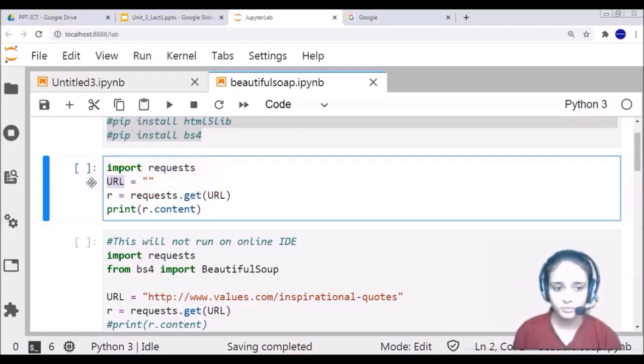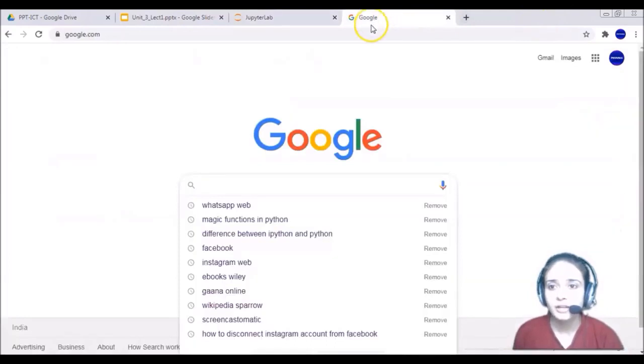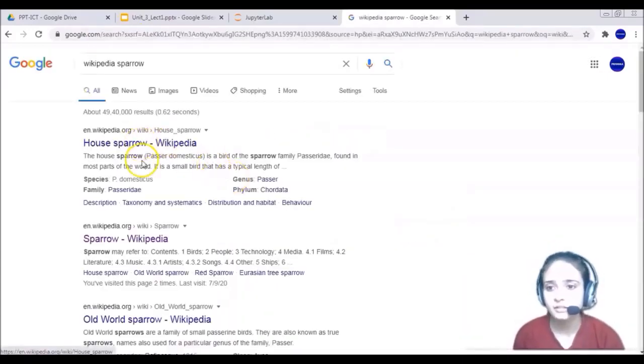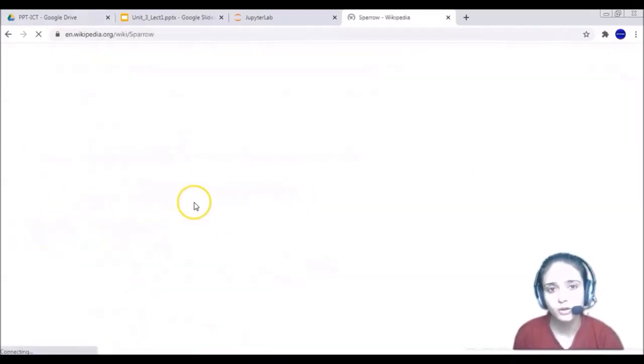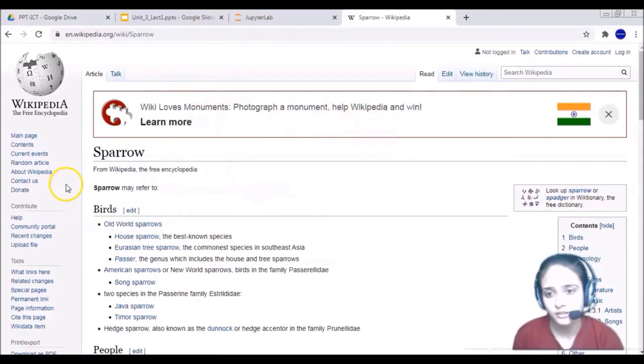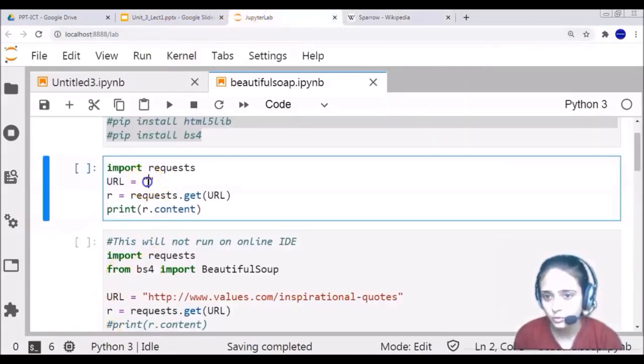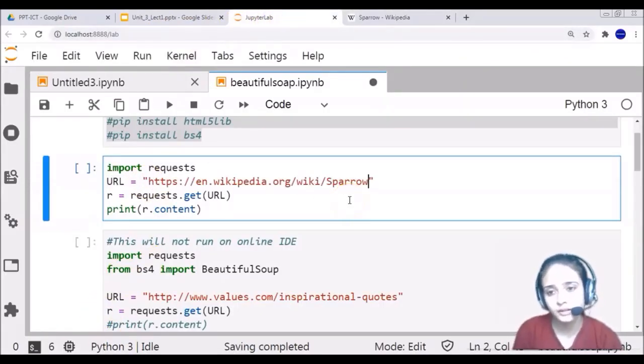I am creating one object and my object name is url, and in the url I can give any URL. So in Google I am searching for the URL. Suppose I am writing Wikipedia Sparrow. You can take any website of your choice. I am clicking on this Sparrow Wikipedia and this is my particular website. Now I am copying this particular link and pasting it over here in the url variable, or you can say the object name.